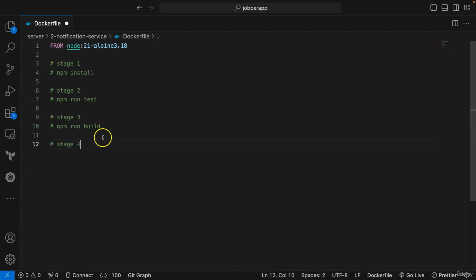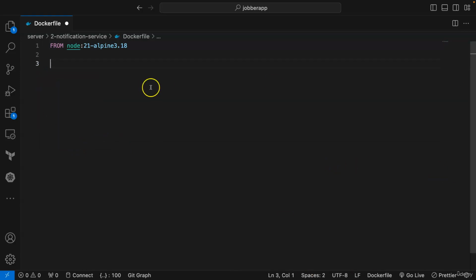Probably there are some resources that you have in all of these stages but that you have removed in your last stage. So in your last stage, which will create the actual image, the size will be less compared to if you just ran everything in one stage. So that is the idea of a multi-stage Dockerfile. That is what we are going to use, but in our own case we are going to have only 2 stages.